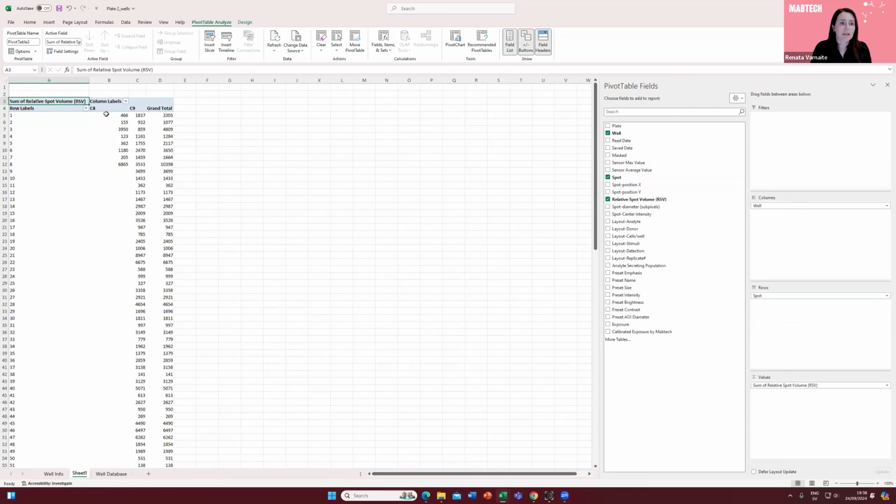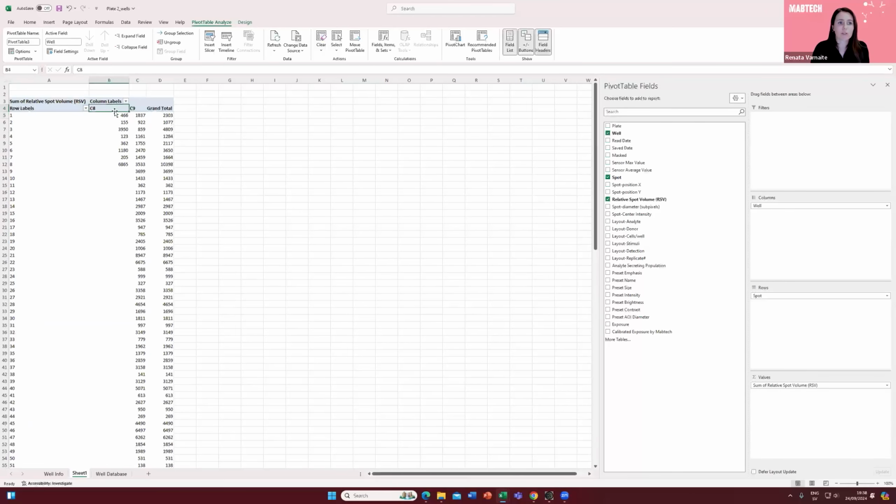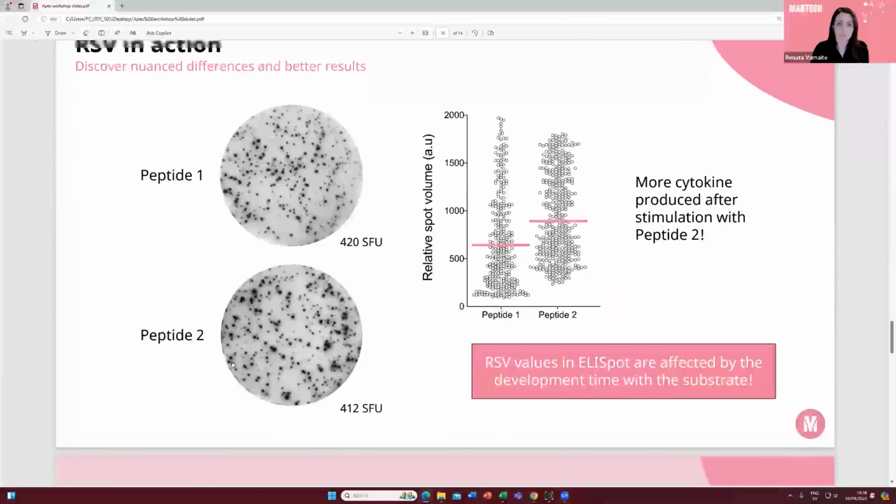And here we are. Now we end up with 2 columns, C8, those 8 spots that we had in this well, and then all the other wells and their corresponding relative spot volume. So now you can take this information and do all sorts of analysis that you might be interested in. I can show you an example of how this information can be used, for example, if you're comparing the relative spot volume between 2 different wells. Let me just go to an example.